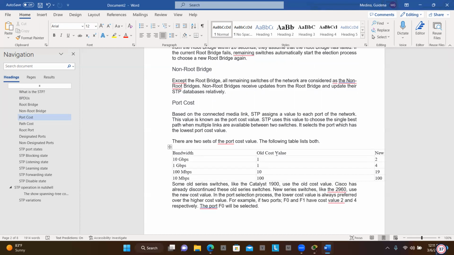So, port cost. Based on the connected media link, STP assigns a value to each port of the network. This value is known as the port cost value. STP uses this value to choose the single best path when multiple links are available between two switches. It selects the port which has the lowest port cost value.